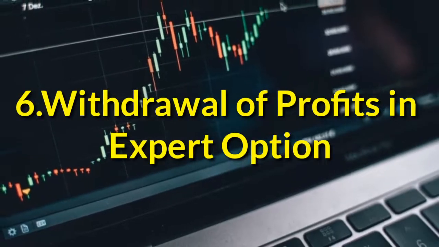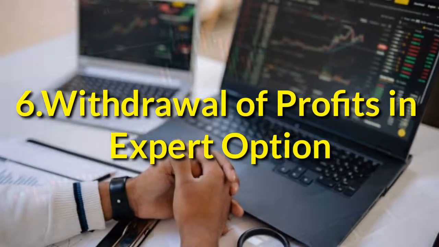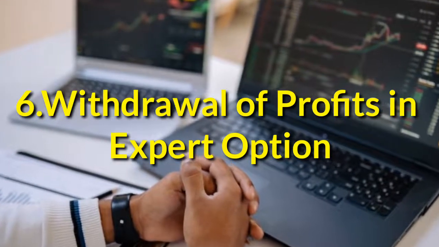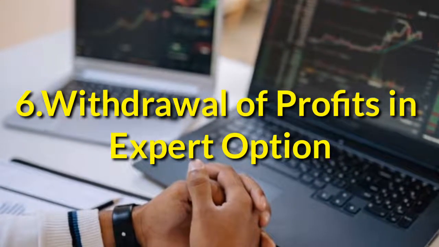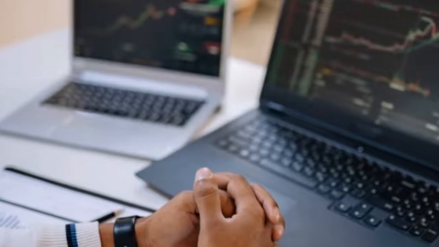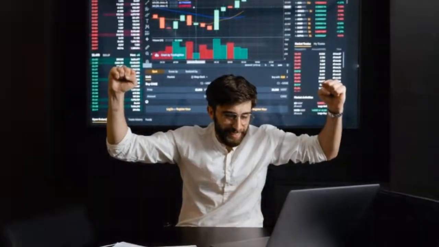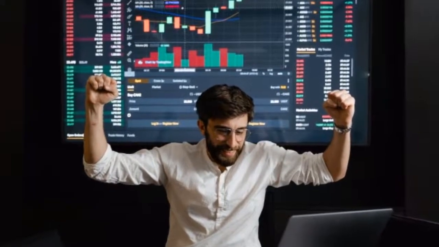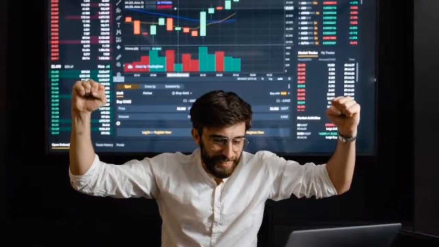6. Withdrawal of profits in ExpertOption. Withdraw funds from ExpertOption in the following steps. Log into the ExpertOption platform, locate the menu button on the top far left, hit the menu button. Select Finances from the menu. At the bottom, locate three prominent buttons: Deposit, Payment History, and Withdraw.